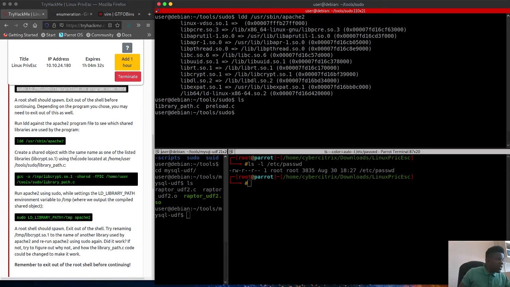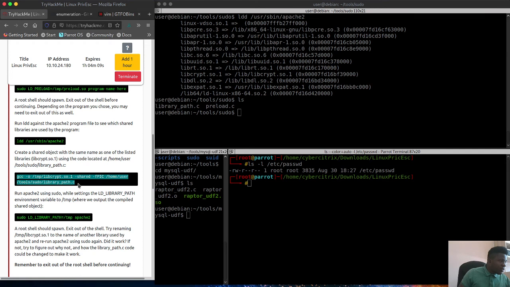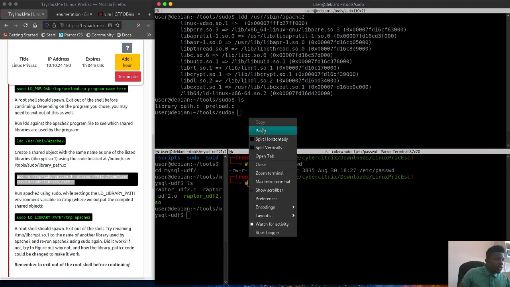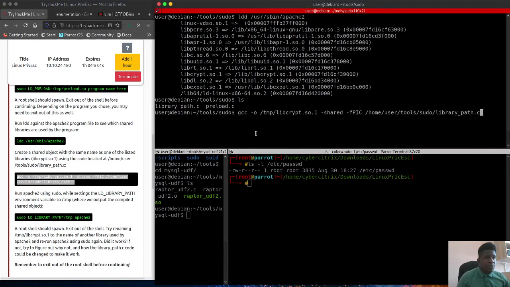Create a shared object with the same name as one of the listed shared libraries. So what we're going to do is create a shared object with the same name as one of the listed shared libraries, then using the code located at the user home sudo library_path. So let's compile that. I'm going to copy this and paste it here. Then I'm going to modify this code, library_path.c shared. So we are going to use one of these.